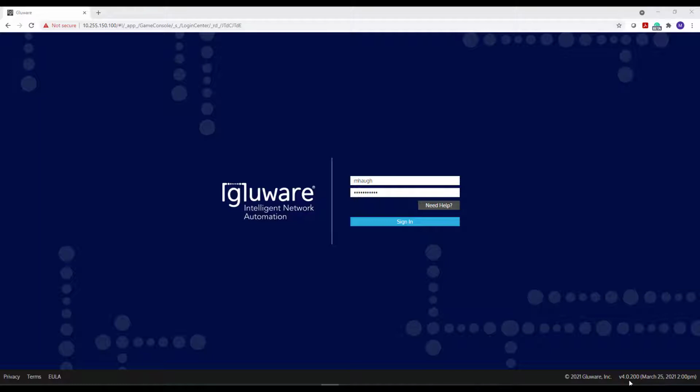Since 4.0 we've had 2 minor releases. We in fact have a 3rd minor release coming out here at the end of March, and then we'll have the 4.1 release targeted for the May timeline. In parentheses, you actually see the date on which the system was last updated. So this system was updated on March 25th. So let's go ahead and get signed into the portal.